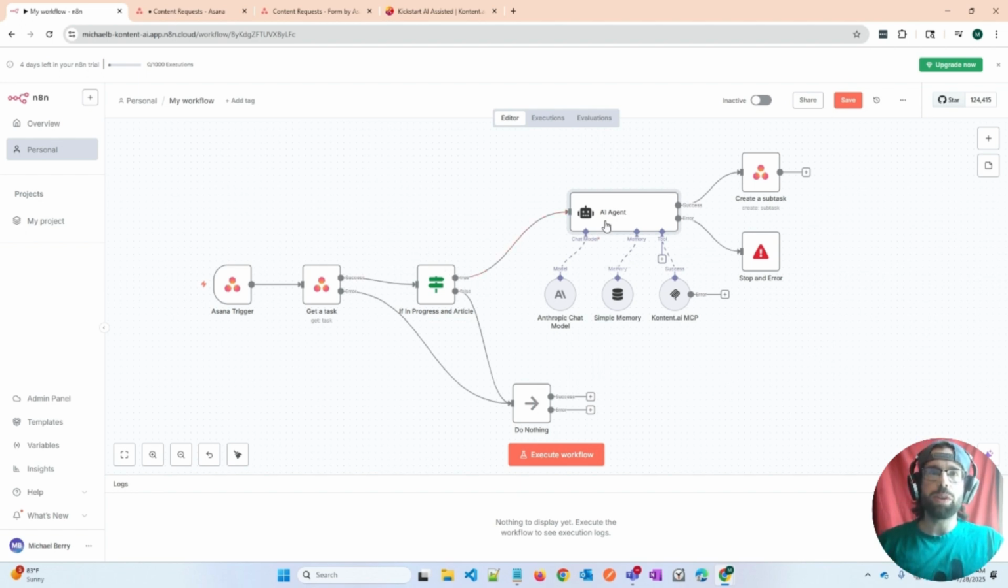So if our agent goes through and actually creates the content item variant in content.ai, on success, it'll create a subtask in Asana saying that a draft was created in content.ai, and then the content operations manager can assign that out to a particular member of their team, a content editor or reviewer on their team.